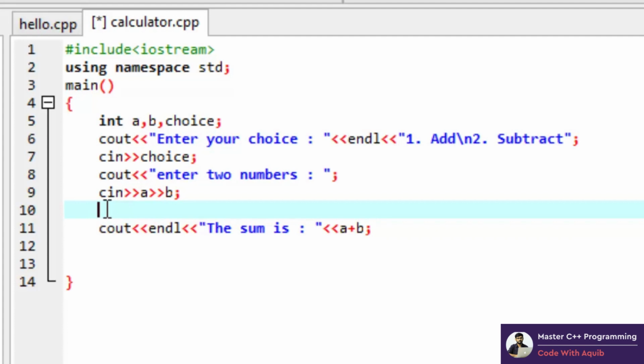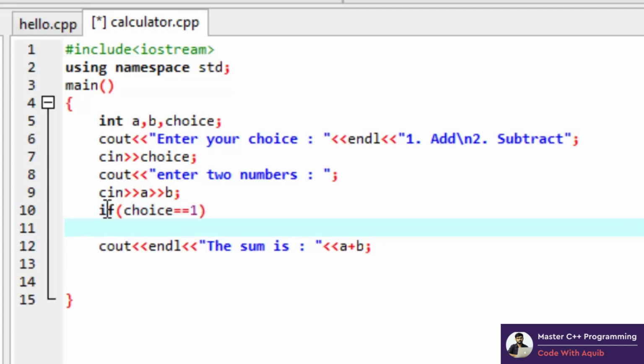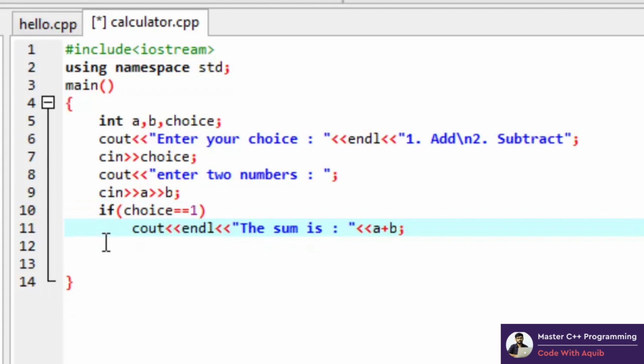Okay, so for choosing something, what we basically say is, if the user enters 1, add them. If the user enters 2, subtract them, else don't do anything. All right, so that's what we do in C++. All right, if choice is 1, display this. Else if choice is 2, cout the difference.